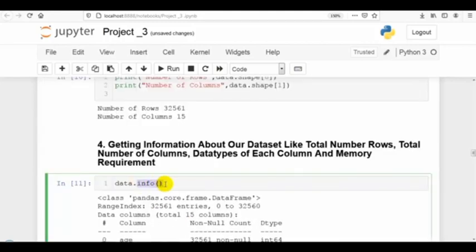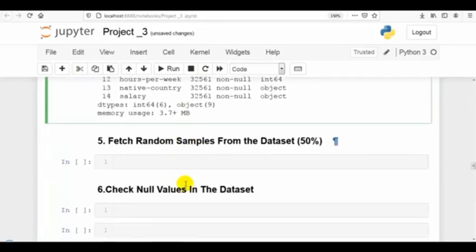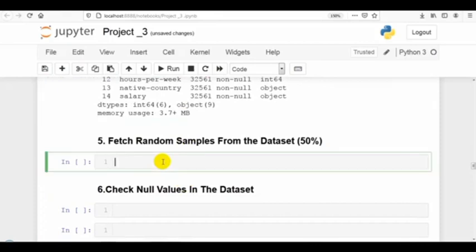So by using this info method, we are able to get the total number of rows, total number of columns, data types of each column, and also memory requirement. Now, next question. We have to fetch random samples from the dataset.